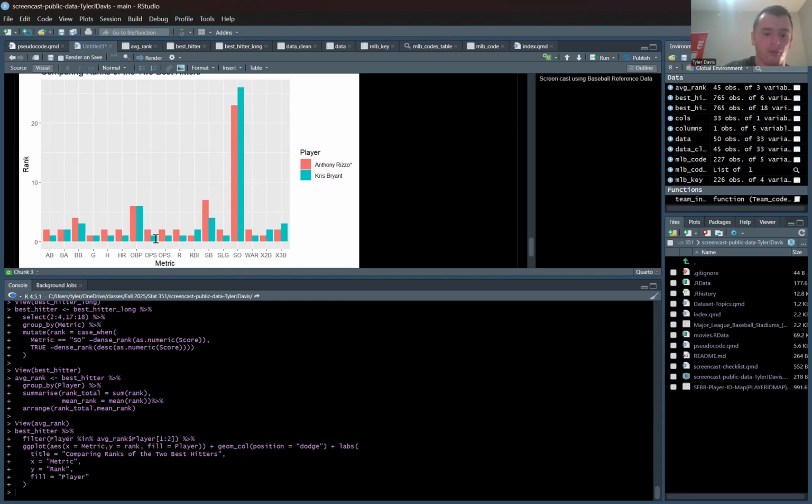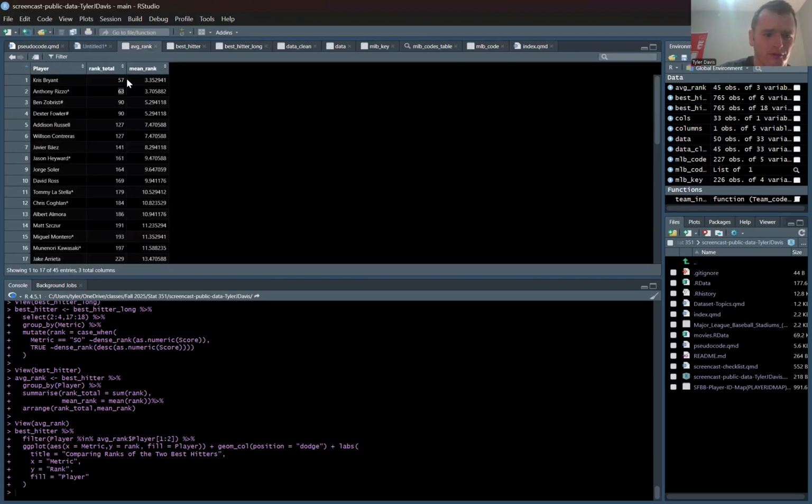Chris Bryant had a higher OPS. Chris Bryant had more runs. Anthony Rizzo did have more RBIs. Chris Bryant had more stolen bases, a higher slugging percentage, and higher strikeouts. Chris Bryant had the highest ranking on most of the things, as shown in his mean rank of 3.35 and rank total of 57. Anthony Rizzo was right behind, at 63 and a mean rank of 3.71.